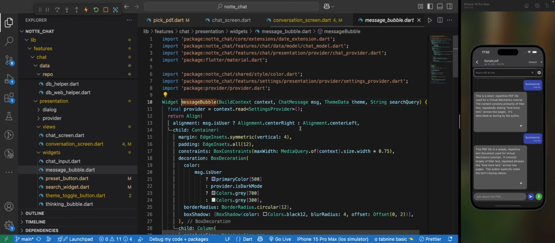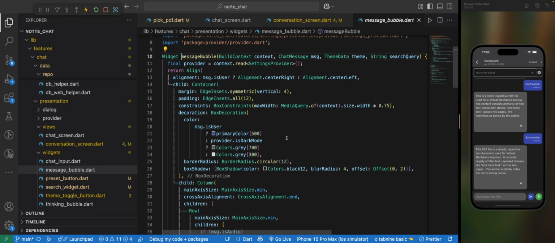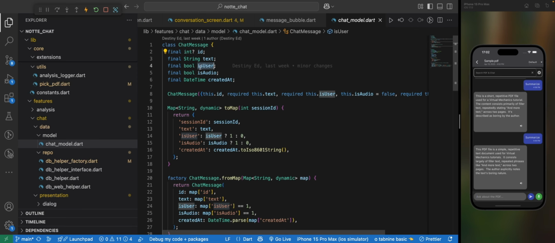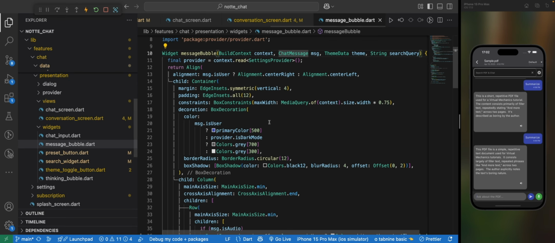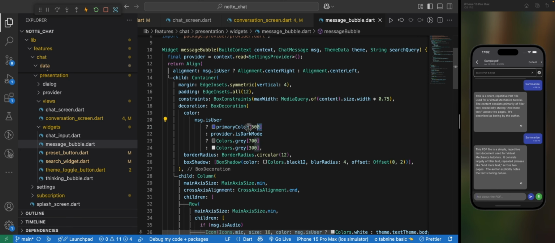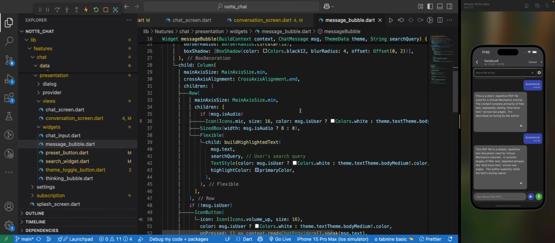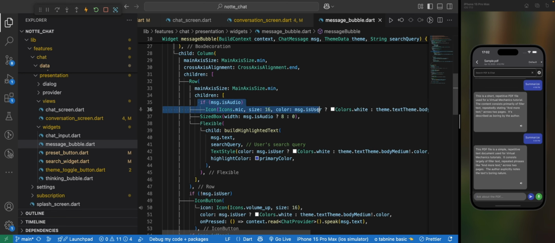So here we have the bubble message. What does it do? It just shows the message, right? Because this chat model has its user, its audio, and all that to check. If it's user, it's going to return the primary color, and you can see the color is different from this one. Then if it's not user, I'm going to check if it's dark mode or light mode and then show the corresponding colors.